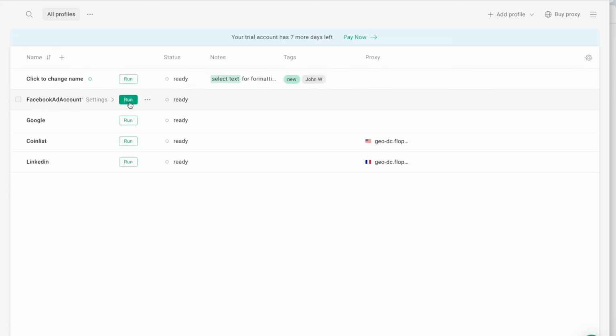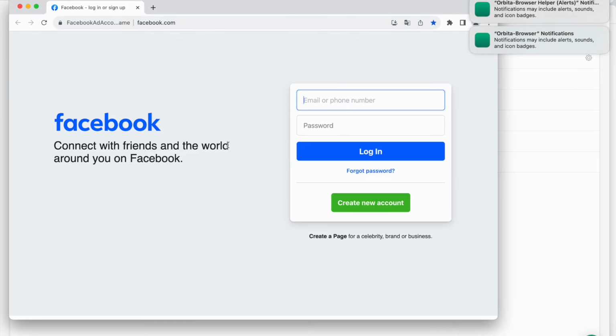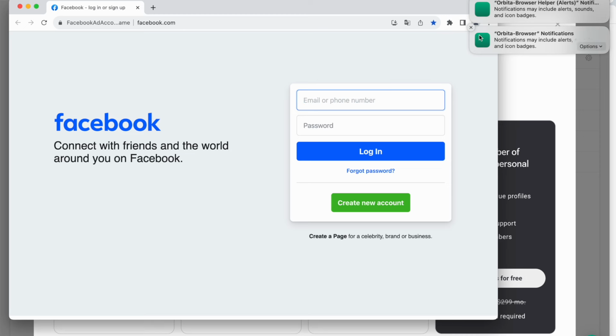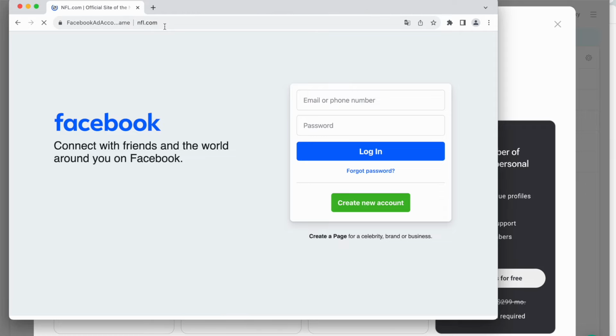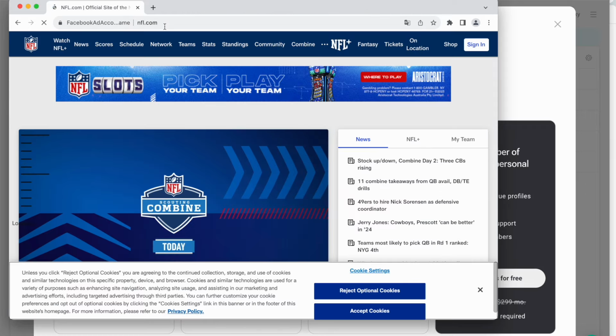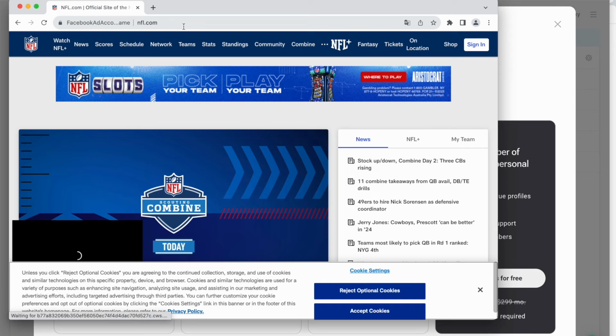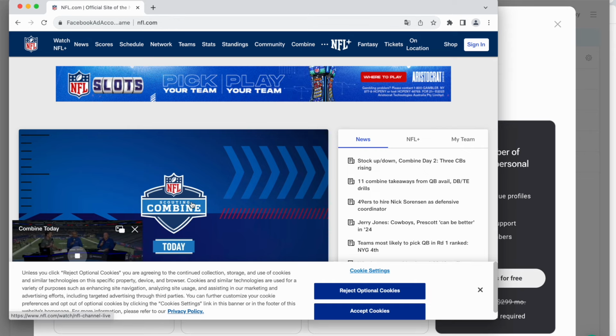We're going to come over here, for example, to the Facebook ad account. We're going to click run. It's going to download and prepare, but look what happened. They call it the Orbita browser, but it's basically just Chrome. I'm going to go through here, and guess what loaded? A browser. We can go to any website we want. So this is just a web browser, just like any other browser.